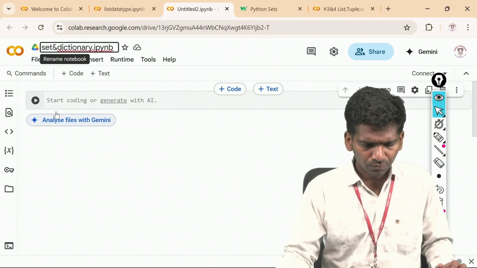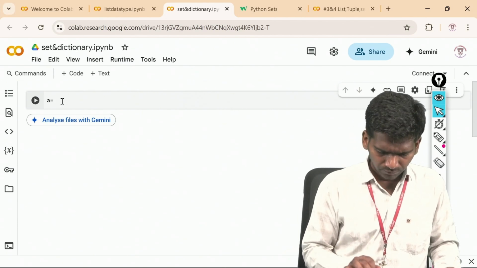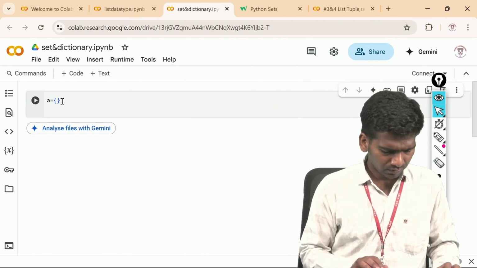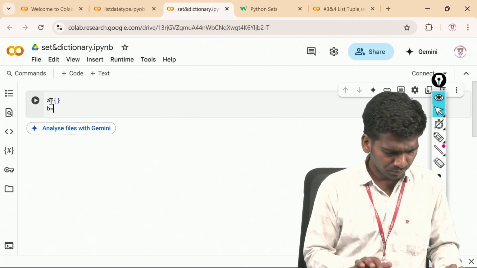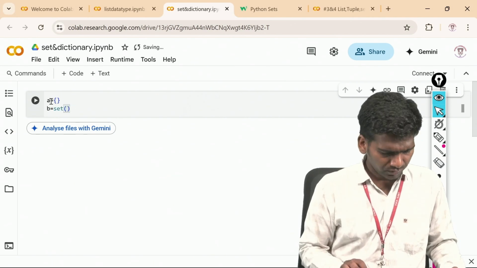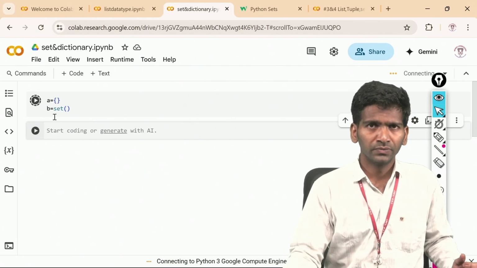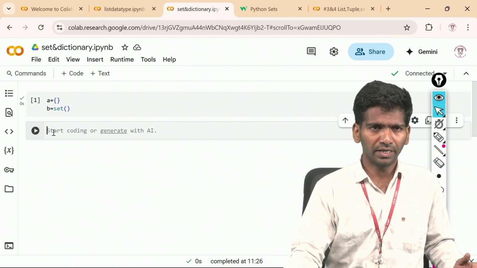Okay, so now you try to create. So a equal to curly brackets, like this. Or the other way that I told, we can also create like this, b equal to set. So in these two ways you can create the set. So list, tuple, set, all these three can be created in two ways, by using the keyword or using brackets.